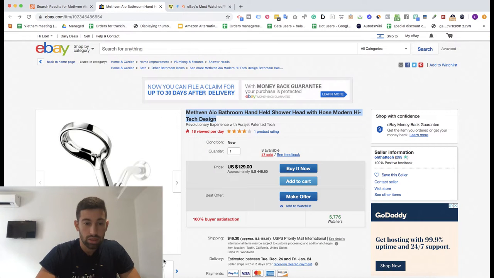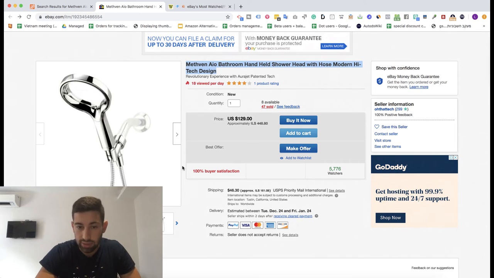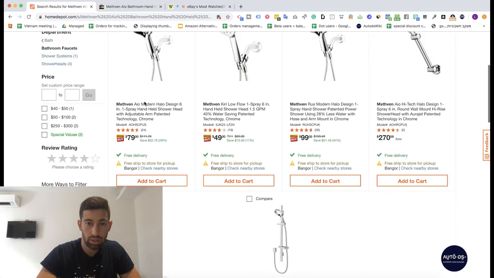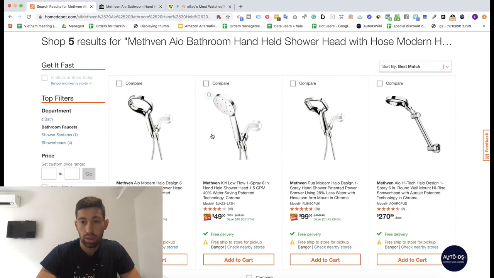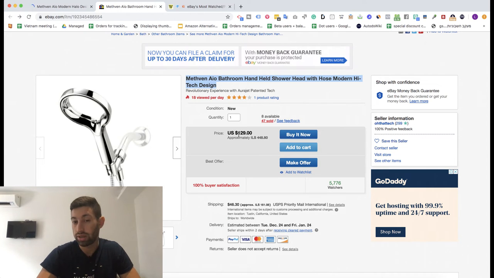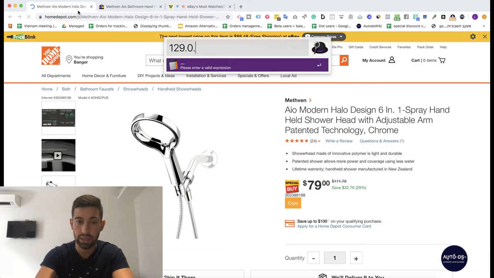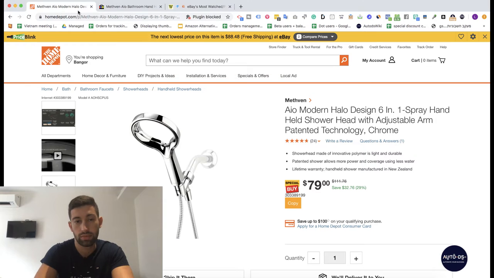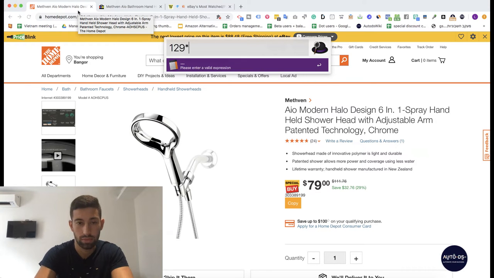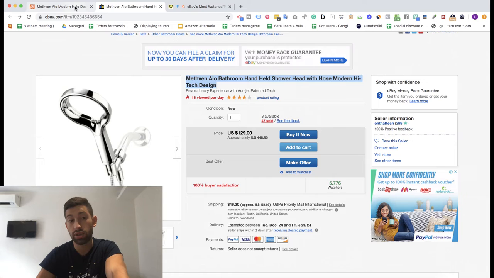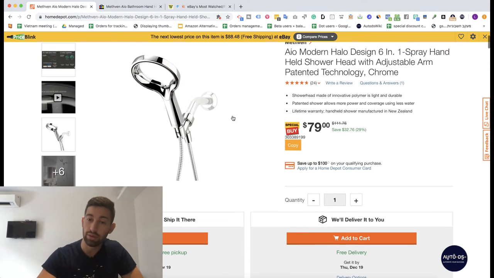So we can see a really similar product, maybe it's even the same product here. It looks very similar. I can see that this product costs $79 while this one costs $129. So if I take $129 and multiply, let's say that we have tax. Okay, so this seller makes around $20, $25 profit per sale, which is amazing for us.